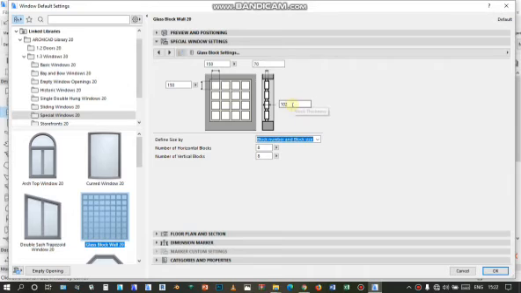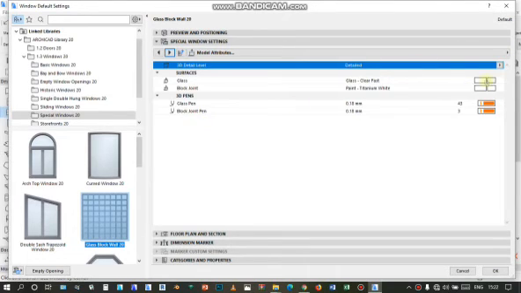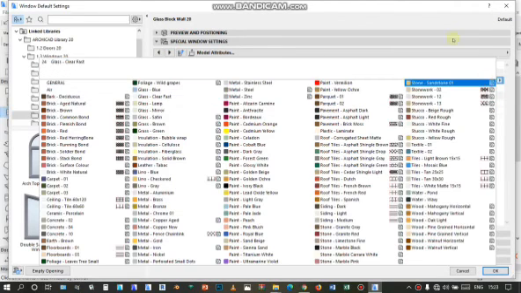And here is the thickness of the glass block. So here we will leave it, surfaces glass. Yes, you can change that, platinum white, no problem. Let me just change this to blue glass.